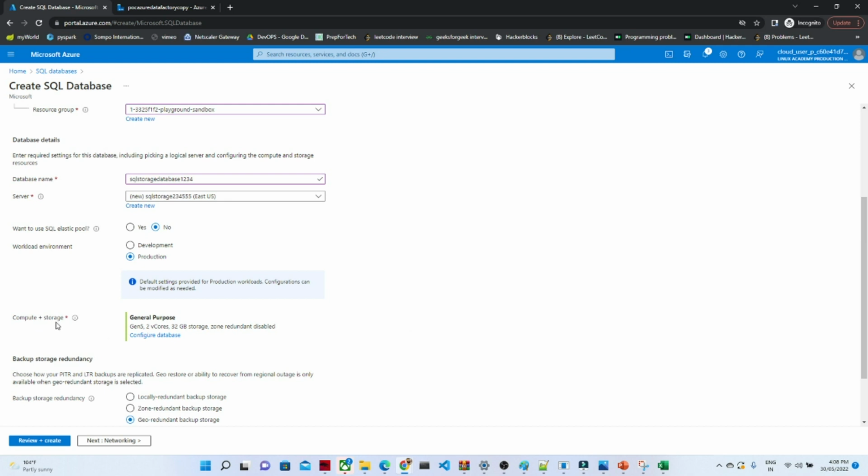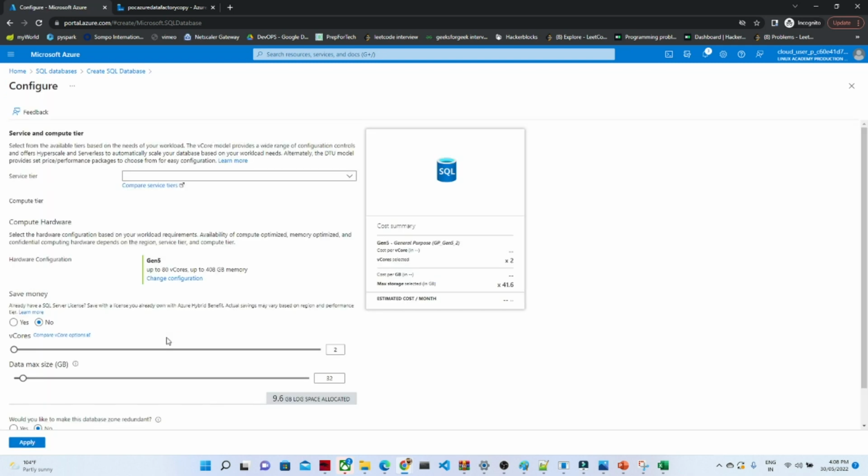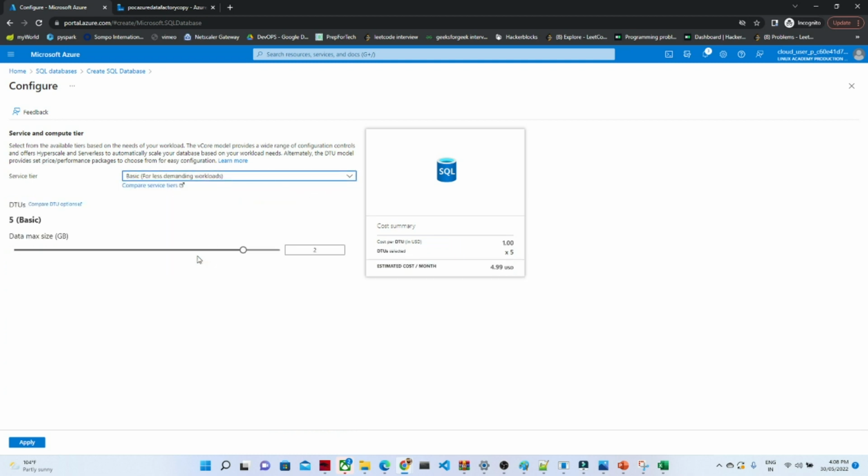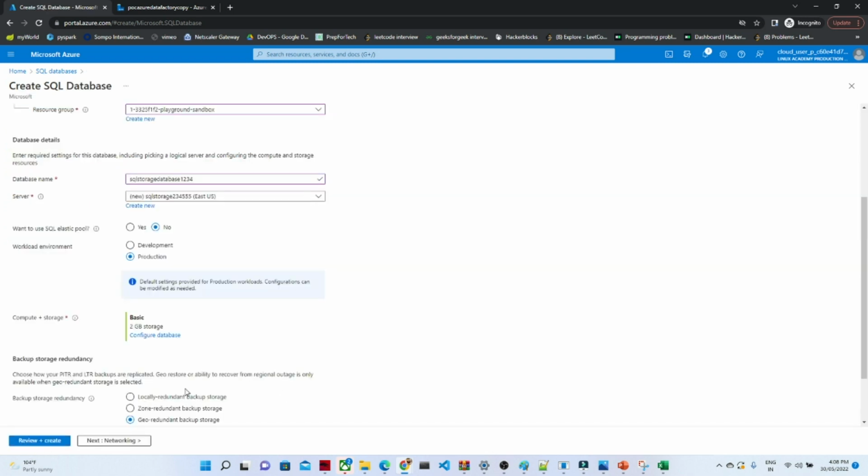After that, here you can see compute and storage, right? Click there. Here we have so many options. You can see the pricing also, but I am going with the basic, so it will cost me like $5 only. Okay, apply.